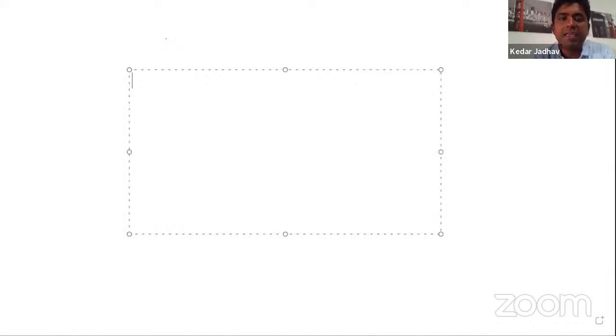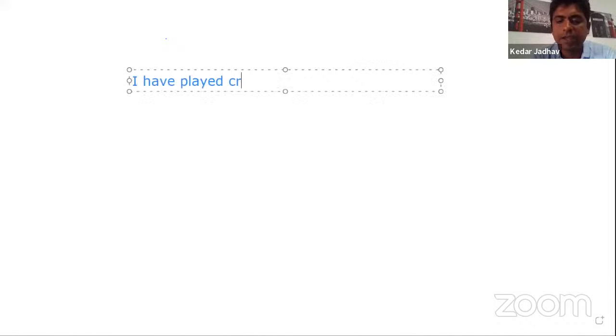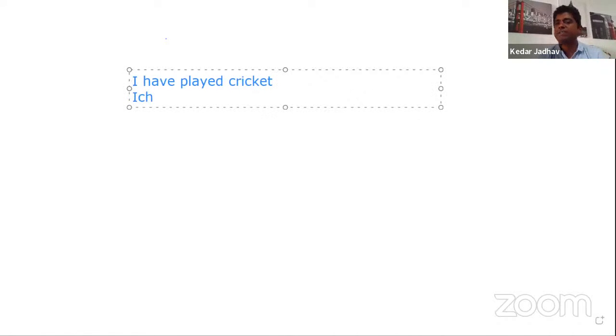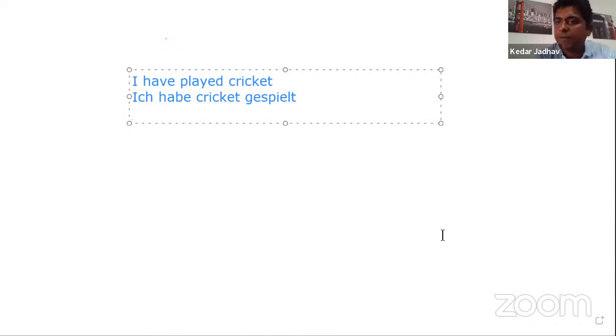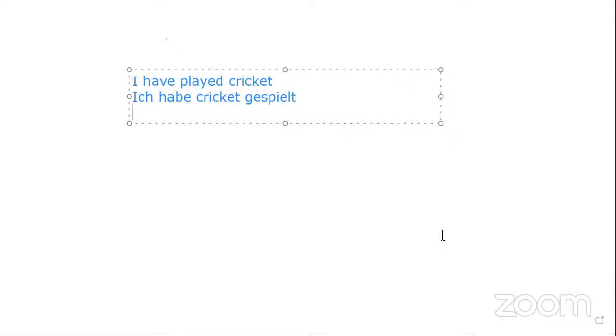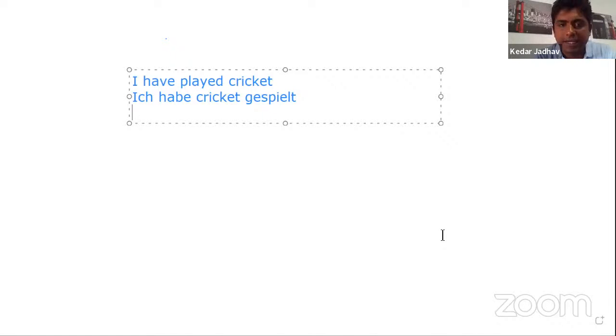And then we started with a simple example. It is: I have played cricket, if you remember. So similarly, the way in English you had have as auxiliary verb, which you conjugate, and played was its past participle form. In German also, Ich habe Cricket. Only thing is the past participle form gespielt will go at the end. Everybody remembers this? I have played cricket. Ich habe Cricket gespielt. He has played cricket. Er hat Cricket gespielt.